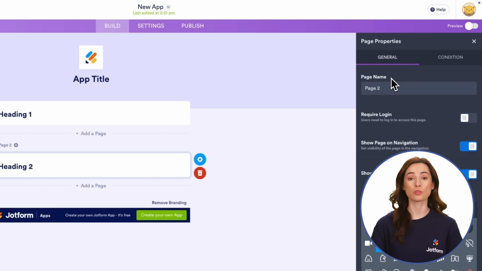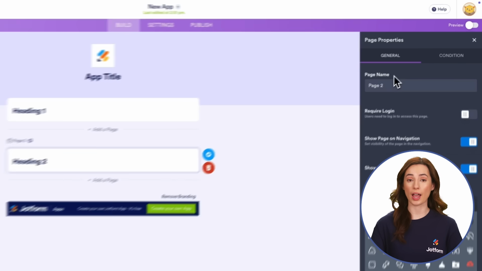Set the page name to define how the page will be labeled inside your application. To restrict access, enable Require Login. When this setting is turned on, users must sign in before they can access the selected page.